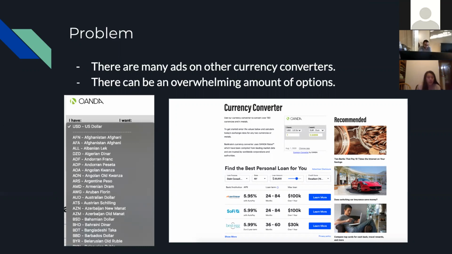which can be a good thing. But if you wanted to just have a small list of the top 10 most tradable currencies, that would be a good idea. And then on the right, in this picture, you can see that there are 5 ads just for you to convert a currency, which is a lot of ads.